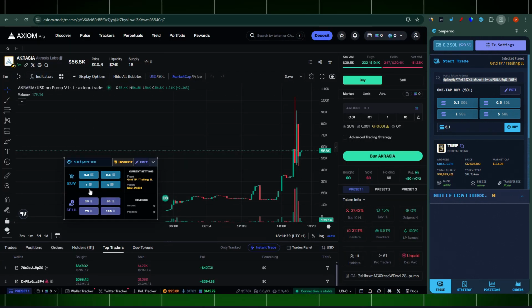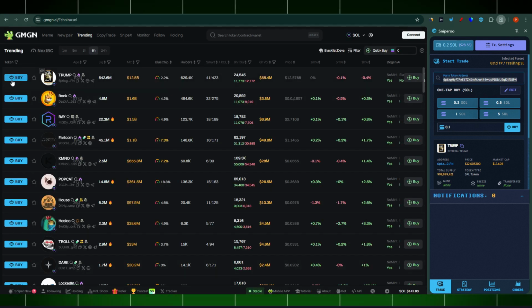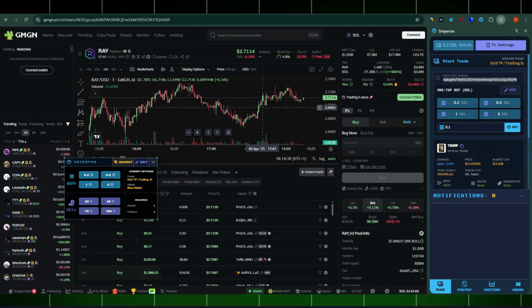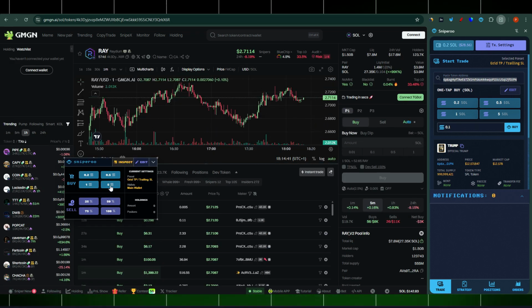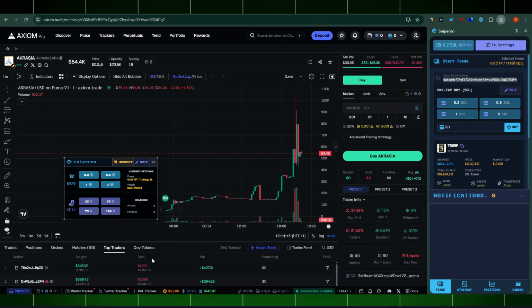You can go on Axiom Pro, you've got this widget here. On GMGN, you also have these buy buttons next to it. And also, when you want to do some exploration on that particular coin or any coin, a similar widget is available here, the one which you can see on Axiom Pro.